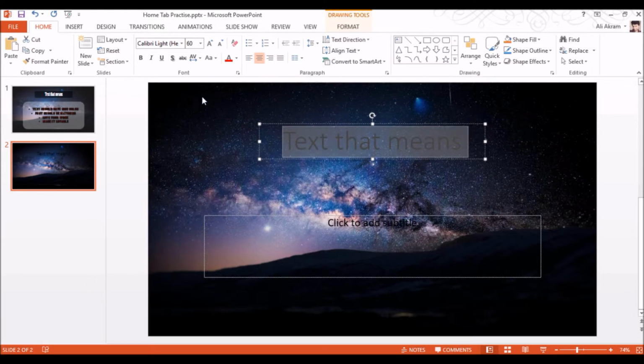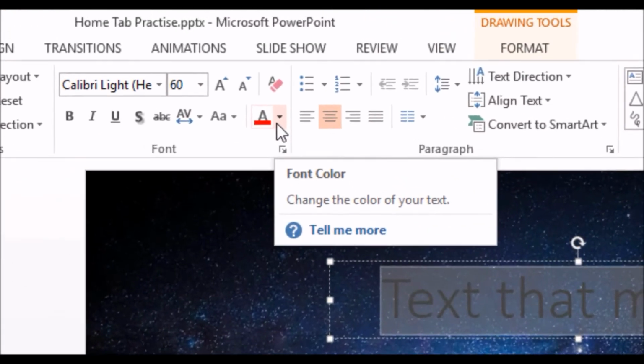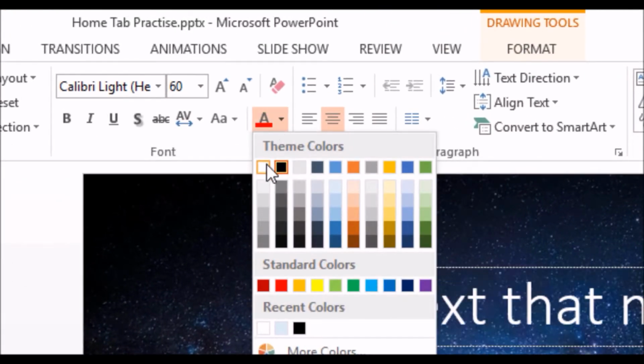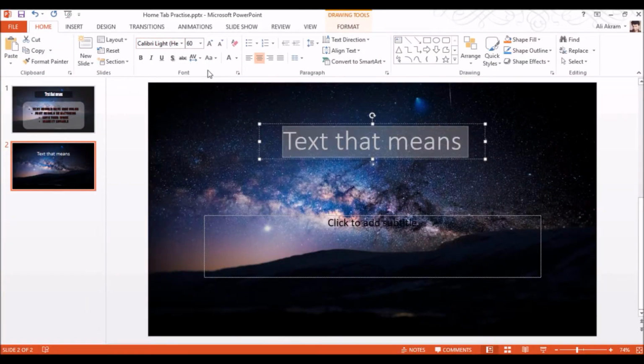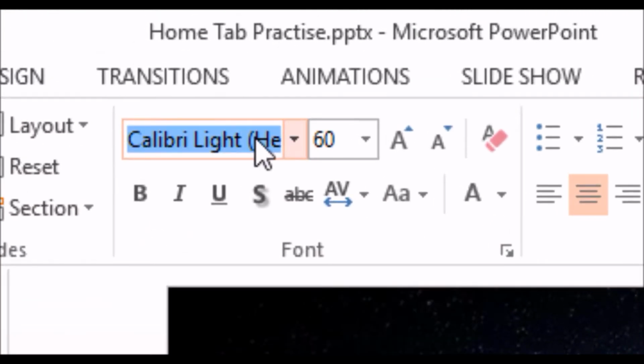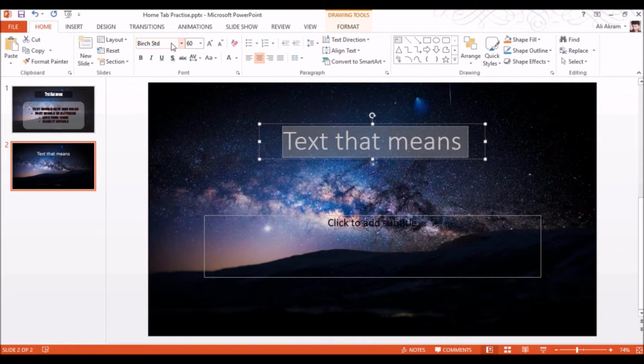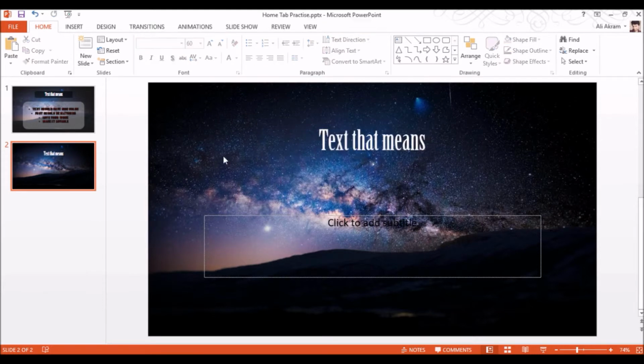Let's select the whole text and go to the font section to change the font color. This changes font color and make it white. In the space for font name, write down Birch Std. Now, if you have installed all the custom fonts which I previously suggested you to install, this name will show up in the fonts directory. Press enter. This changes the font of our text. Click outside the text box. This disappears the text box.